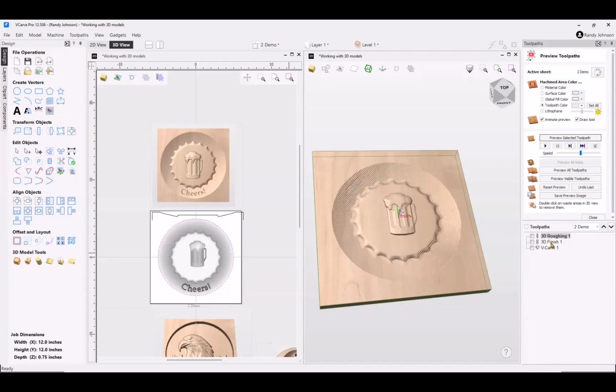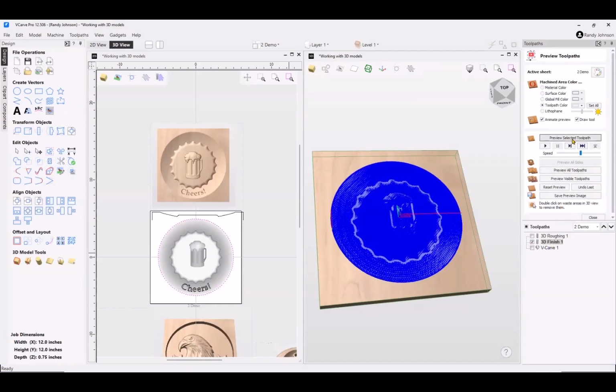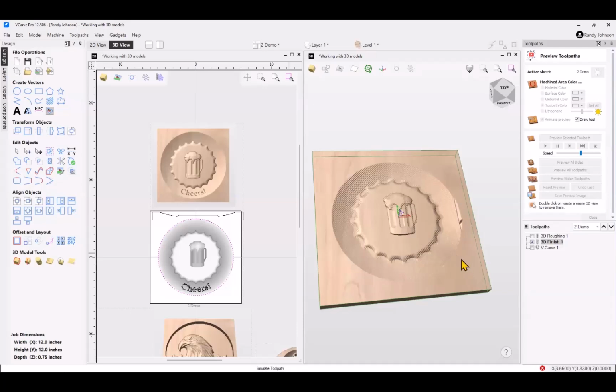Now the 3D finishing, on the other hand, if we run that one, notice how that's running with the grain. I would say 99% of the time when I run my 3D finishing, I'm running with the grain, because any tool marks that are left are minimized because they're going with the grain. If they're going across the grain, you're going to get machine marks that are more visible, and they're much harder to sand out.